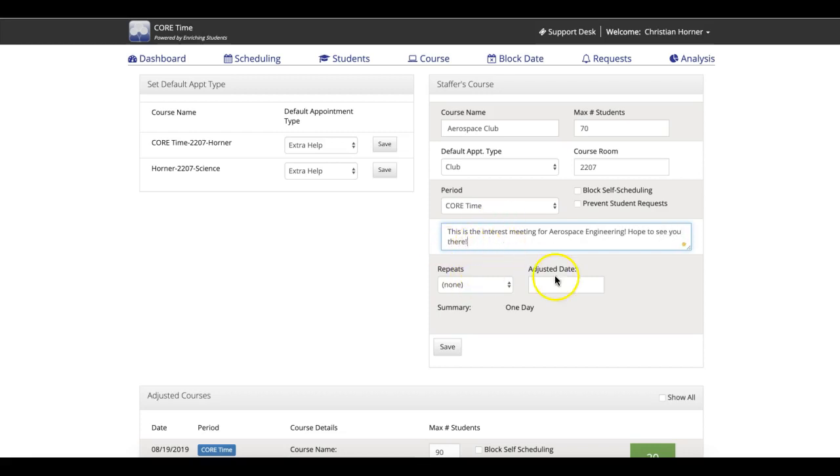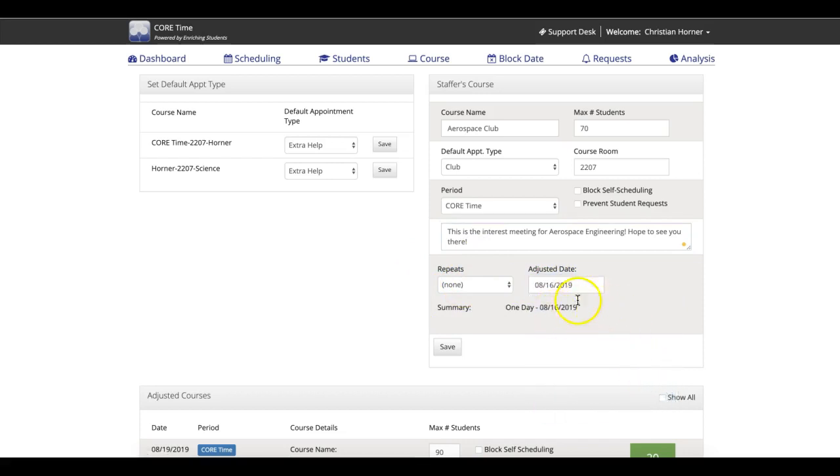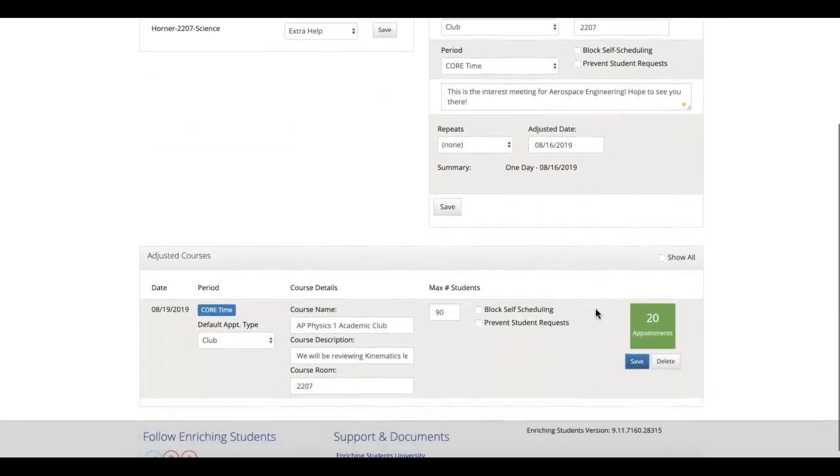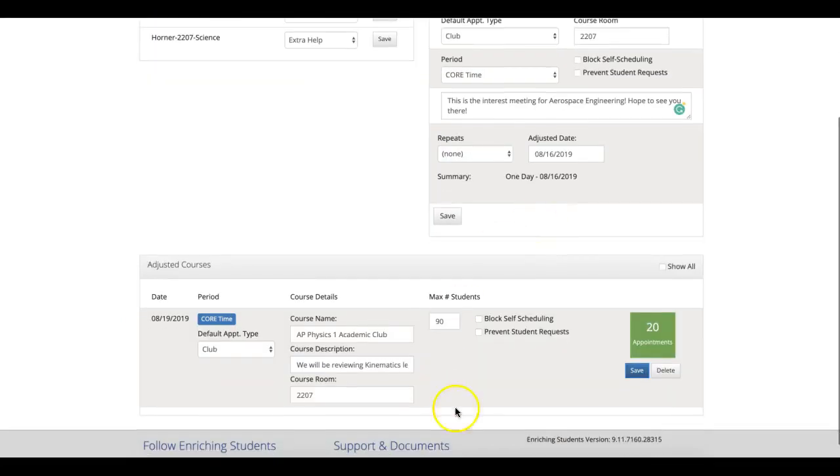Now that I've done that, I've got to pick the date, and we'll talk about repeats in a different video, but we're just going to set this up for one day. The interest meeting is on the 16th, so I'm going to click that, and now it is all set. I've also created another academic club meeting for Monday the 19th, so when I save this one, I should be able to see both.